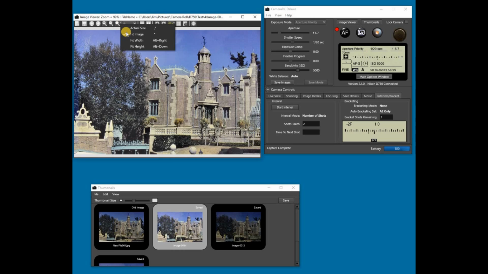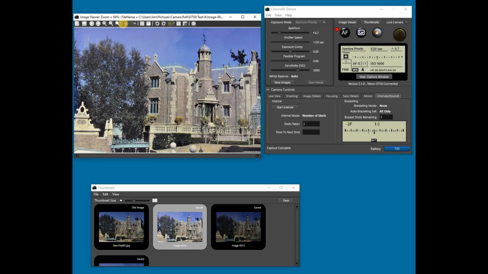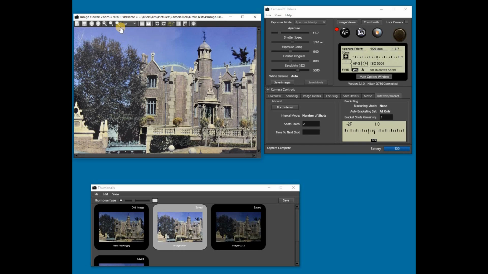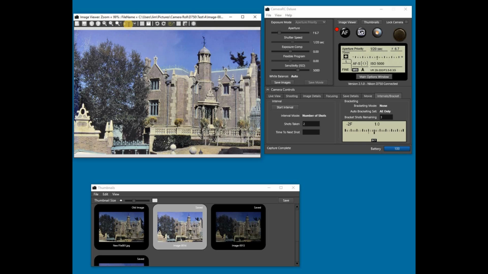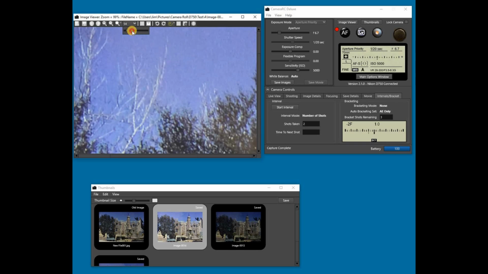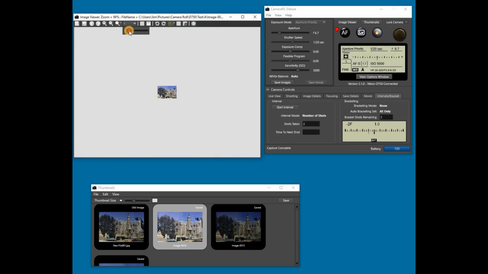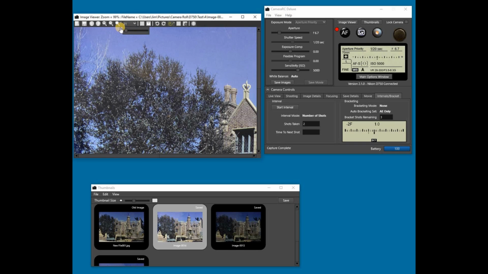The Fit Image fits the image to the current viewer window. The Fit Width fits the image to the width of the window, cropping as needed, while the Fit Height fits the image to the height of the window. The Actual Size zooms the image to 100%. Use the Zoom slider to set any zoom amount. You can use a slider or just enter a percentage to zoom.